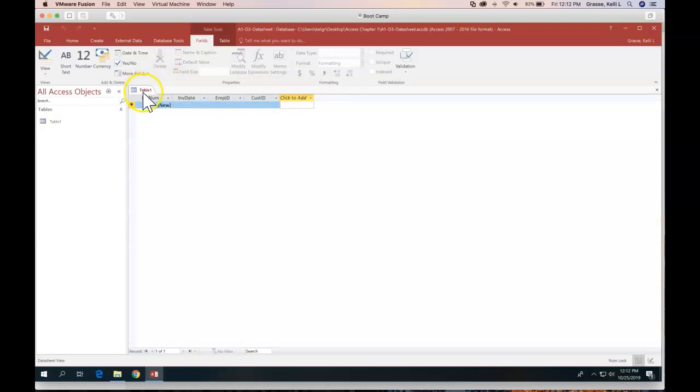And again, a difference between a database and other files is that we already have the file saved. We can see this is called A1D3 datasheet in our database. But every object we have in here, we also have to save. So this is called Table 1. We're going to hit the save button and it's going to ask us what we want to name this table. And we're going to call this table Invoices.